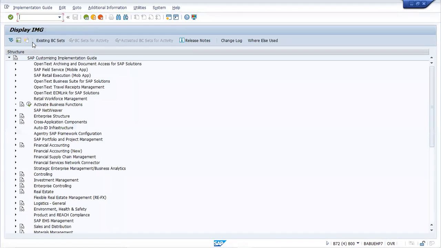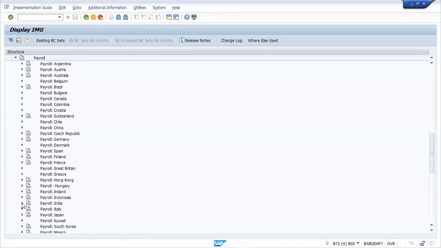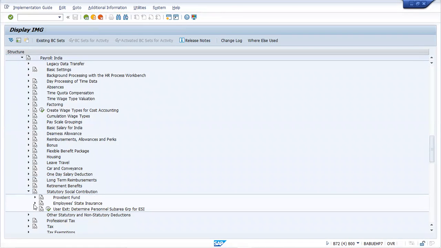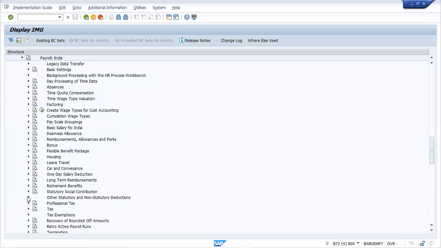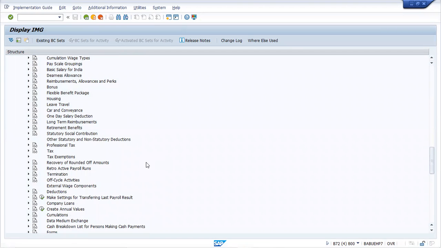Go to SPRO. Yes, he is in the right way. Just go ahead. We go to payroll, Indian payroll. Statutory social contribution. No, not that one. Just expand the other statutory and scroll down. Non-statutory. The next one.